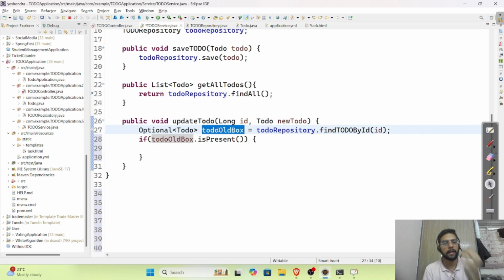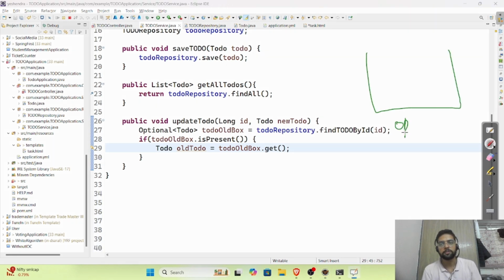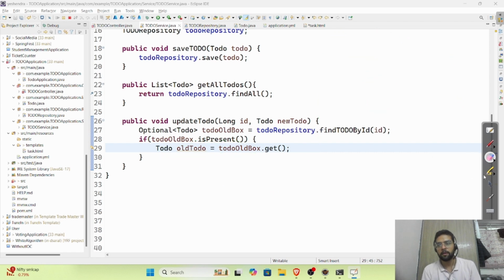let me get the todo. So Todo oldTodo equals .get. I told you in my last video, this is the optional box and inside it the todo is present. So I have checked here if the todo is present, that means if the content is present or not. If yes, then the box dot get gives me this todo, and I'm storing it in this actual todo object.